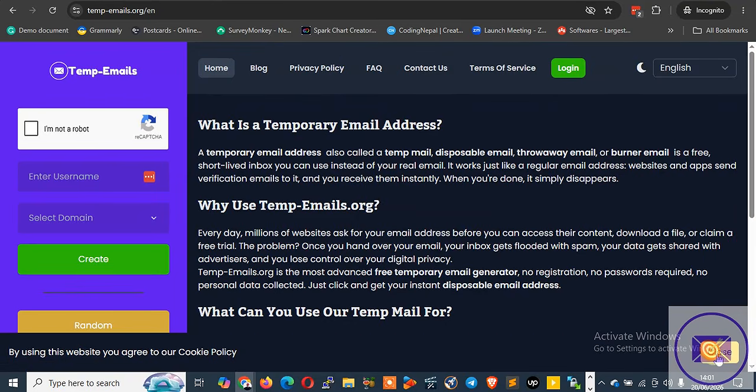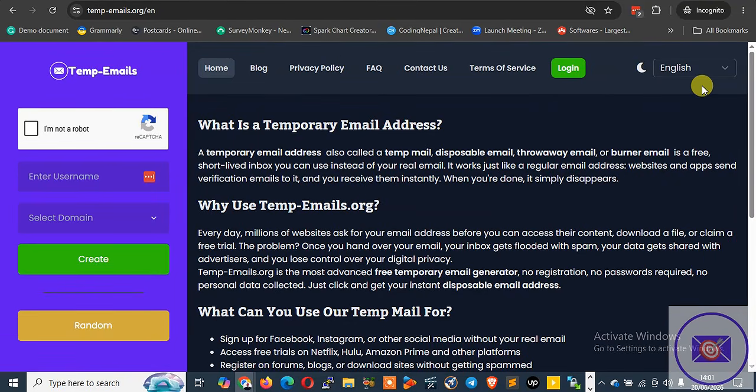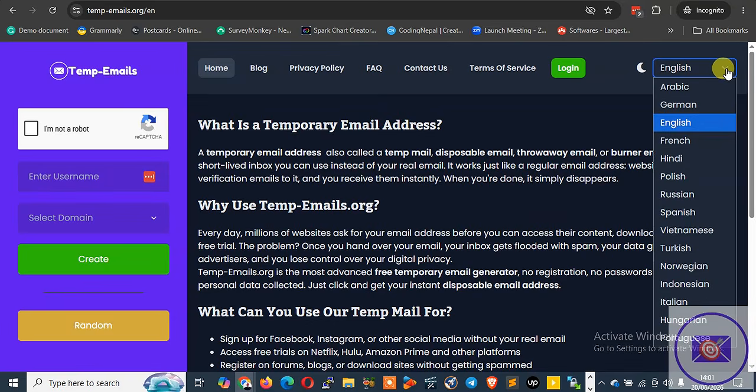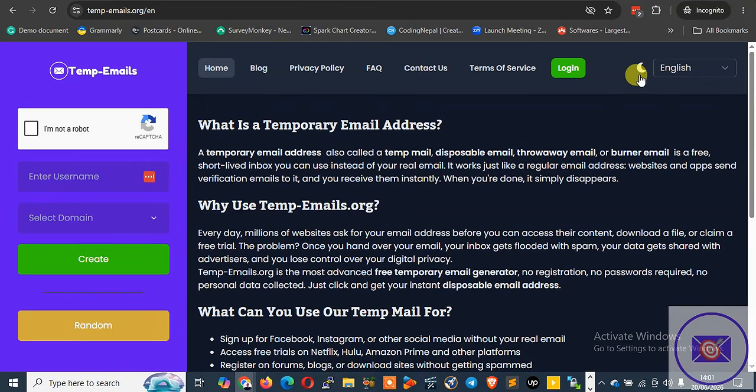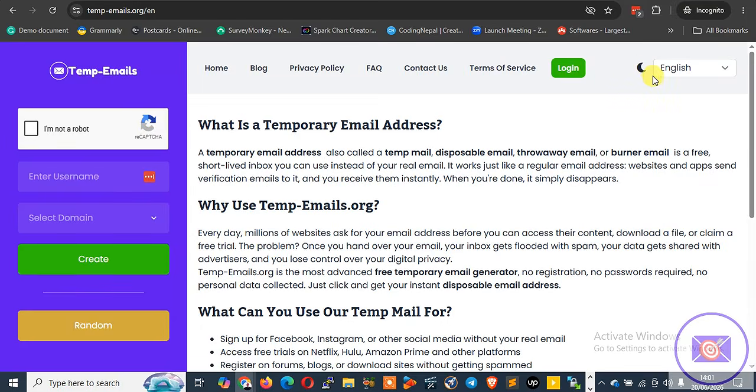And like I explained, this platform helps you generate unlimited temporary email addresses in over 15 languages. So you have Arabic, German, English, French, Hindi, Polish, Russian, Spanish, Vietnamese, Turkish, Norwegian, Indonesian, Italian, Hungarian, and Portuguese. And you could also change the display if you wanted, to dark mode or light mode. You just toggle the switch button right here and it pops up. So right now I'm in dark mode, and if I switch, I'm back to light mode.